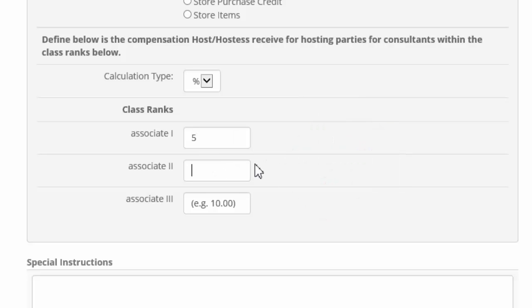5%, associate 2 party hosts will get 10%, and so on, up to 12%. So that means 5% of the entire sales transaction that was done in that party. So if the party did $1,000 worth of sales, a party host that hosts a party for a consultant that's an associate 1 will only receive 5% of that $1,000, or $50. For associate 2, then the party host will receive $100, and so on. In this example, we have 3 ranks specified in our compensation plan. So if you had 5 ranks or 10 ranks, then those options will become available here as well.